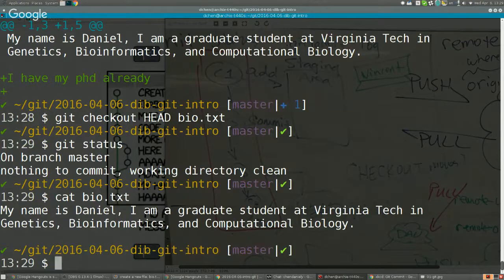So, your cat jumps on your laptop, a whole bunch of things happen, you have no idea what's going on, but your last commit was good. You can run git checkout HEAD of a file and it'll just undo the changes for that file.